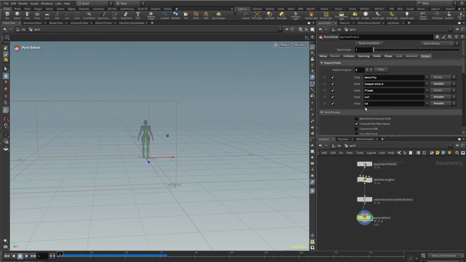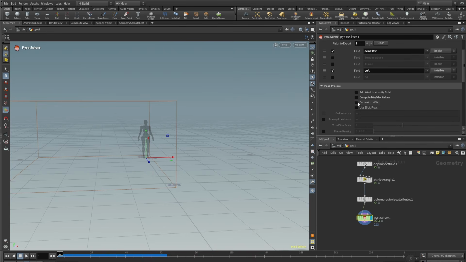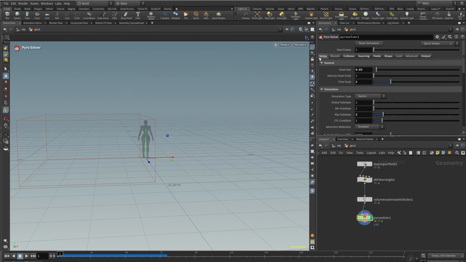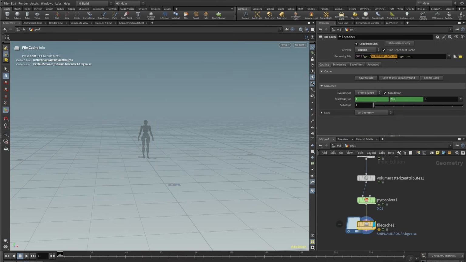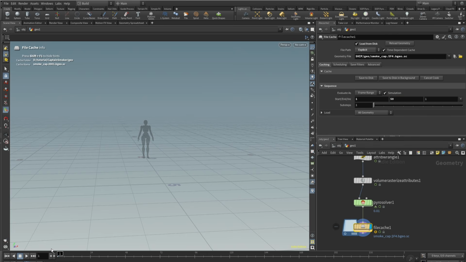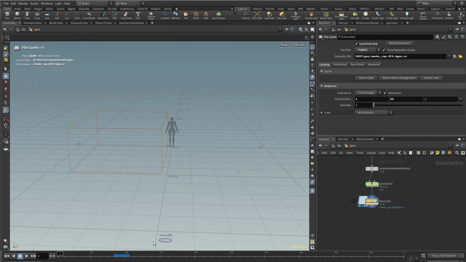Let's go to the Output tab, disable color, flame, and temperature. We don't need these fields. Uncheck compute min maximum values and choose convert to VDB and use 16-bit float. I'll decrease voxel size to 0.01 to have better resolution, and set up a File Cache node to cache the simulation to disk. For now, I'll delete channels for frame range and set it from first frame to 50 and press Save to Disk button. Okay, caching done.